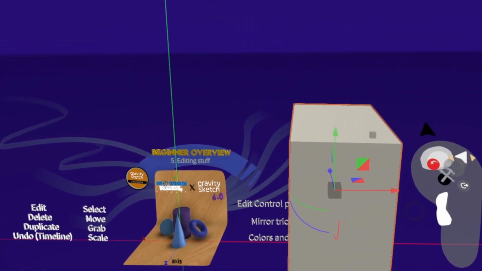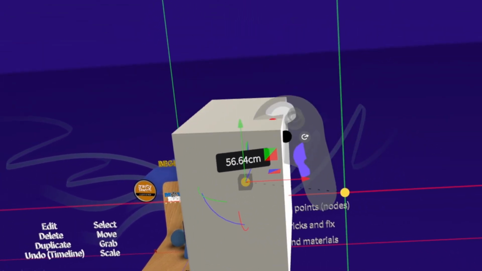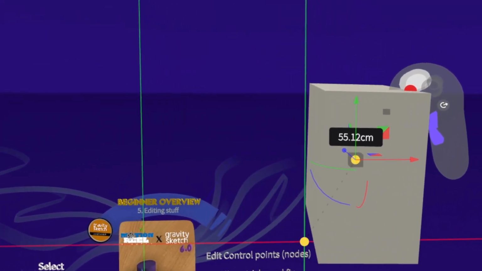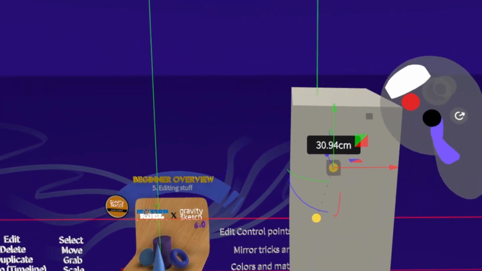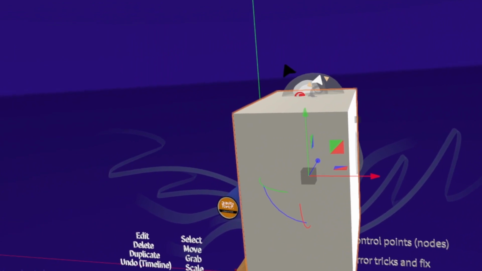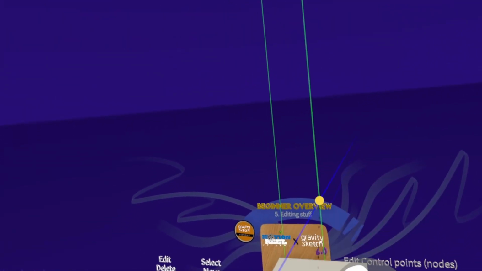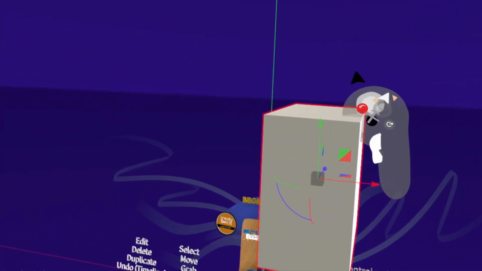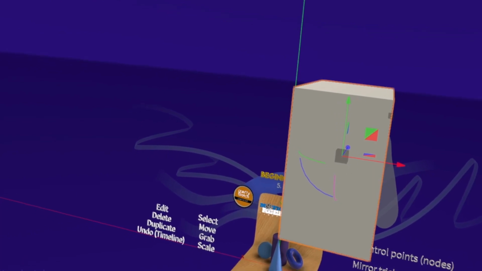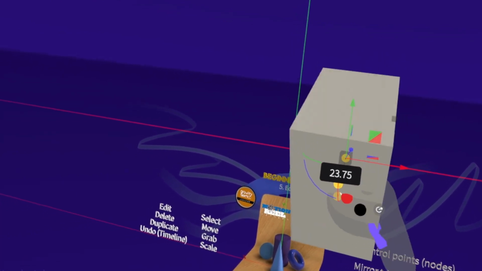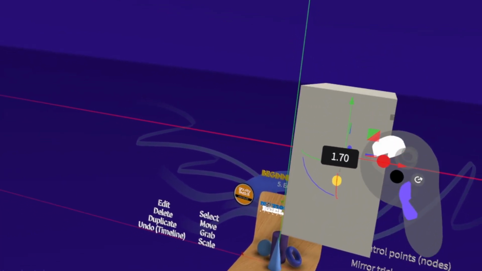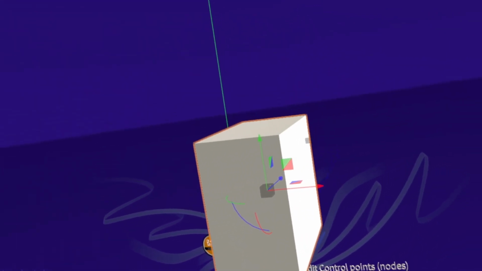Move things around like this. Move them around on two axes like this. This is moving it on the green and the red, but not on the blue. And then same with this. I can move it around here. And also, I can rotate in any direction. And you can see the three directions here.